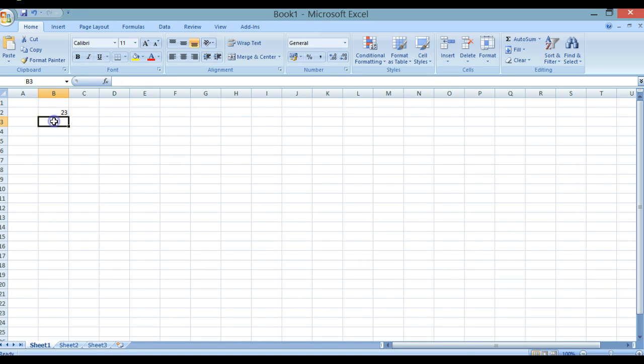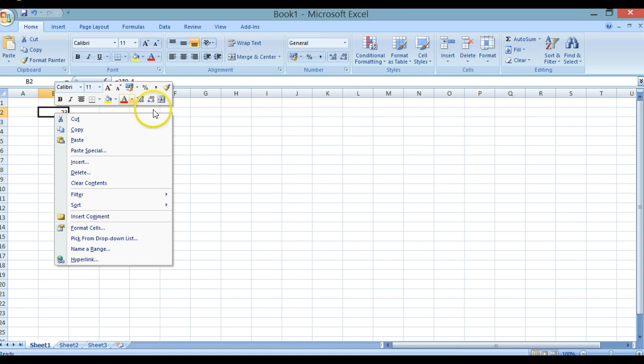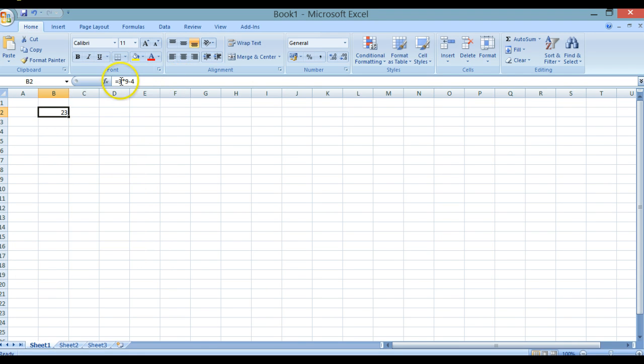Now this means that the Excel program is actually ordering how the actual formula has been done, and in this case it is actually saying that I want to multiply 3 by 9, which equals 27, and then I want to take 4 off that.